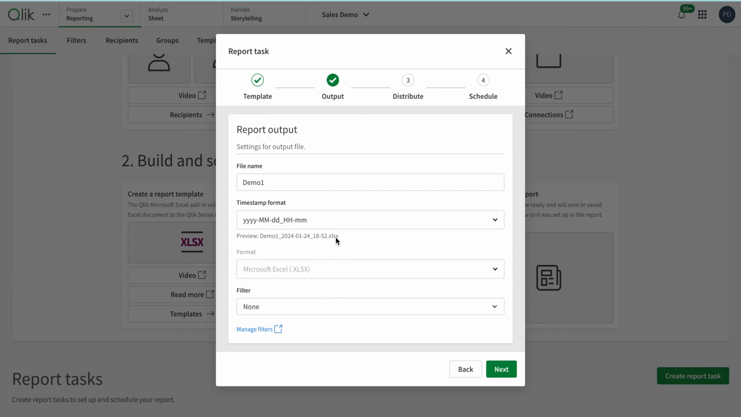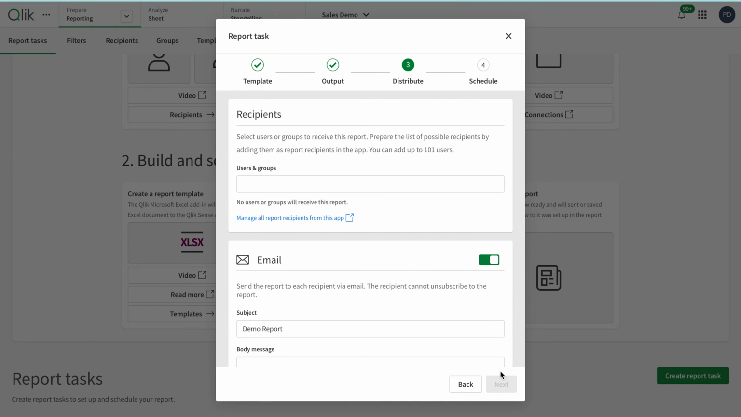This is an example, that's how it's gonna look. And for now we have only the option for XLSX. I think in future there should be more options, like PDF or Word. And then for filter, for now I'm not gonna go for any filter here, so I'm gonna keep it simple. Okay, then I'm gonna click next.